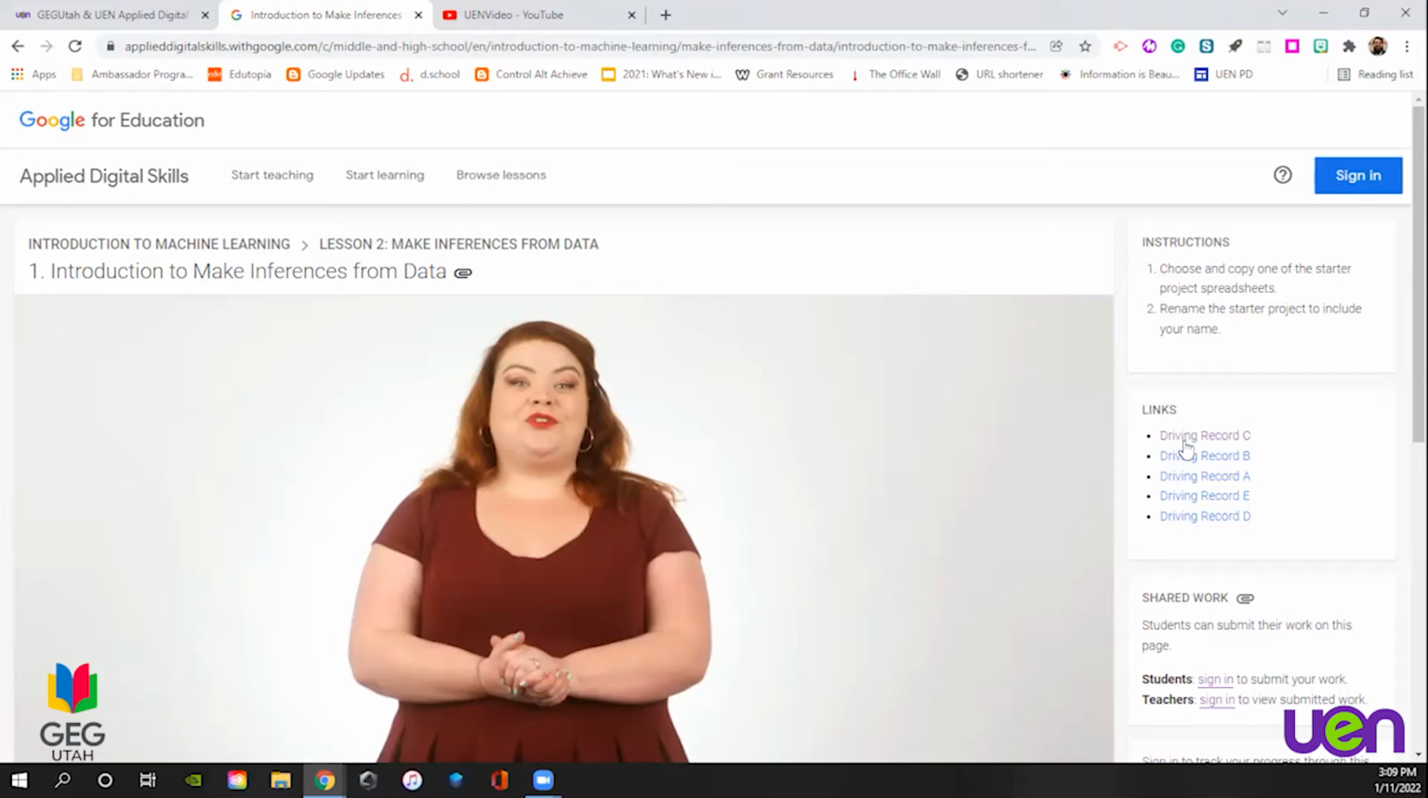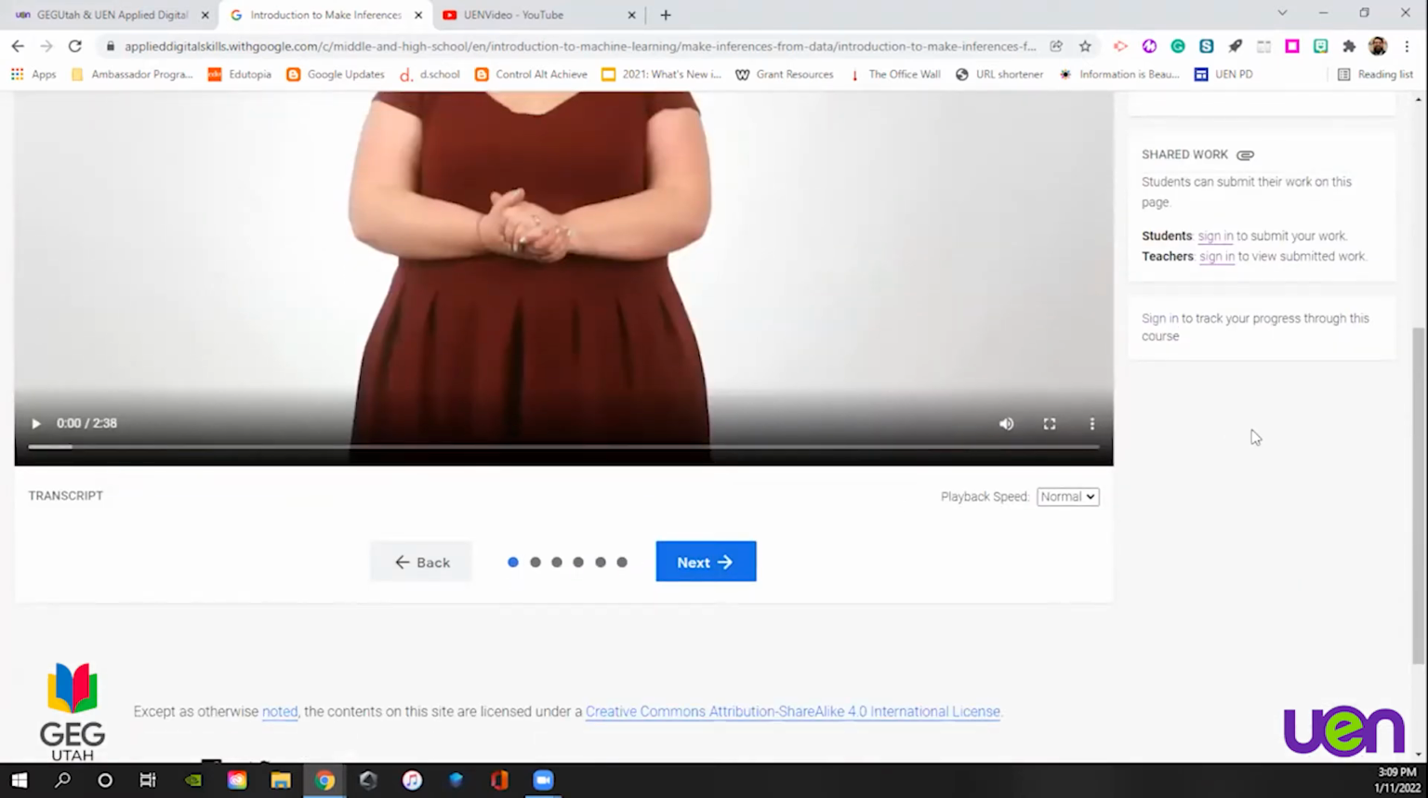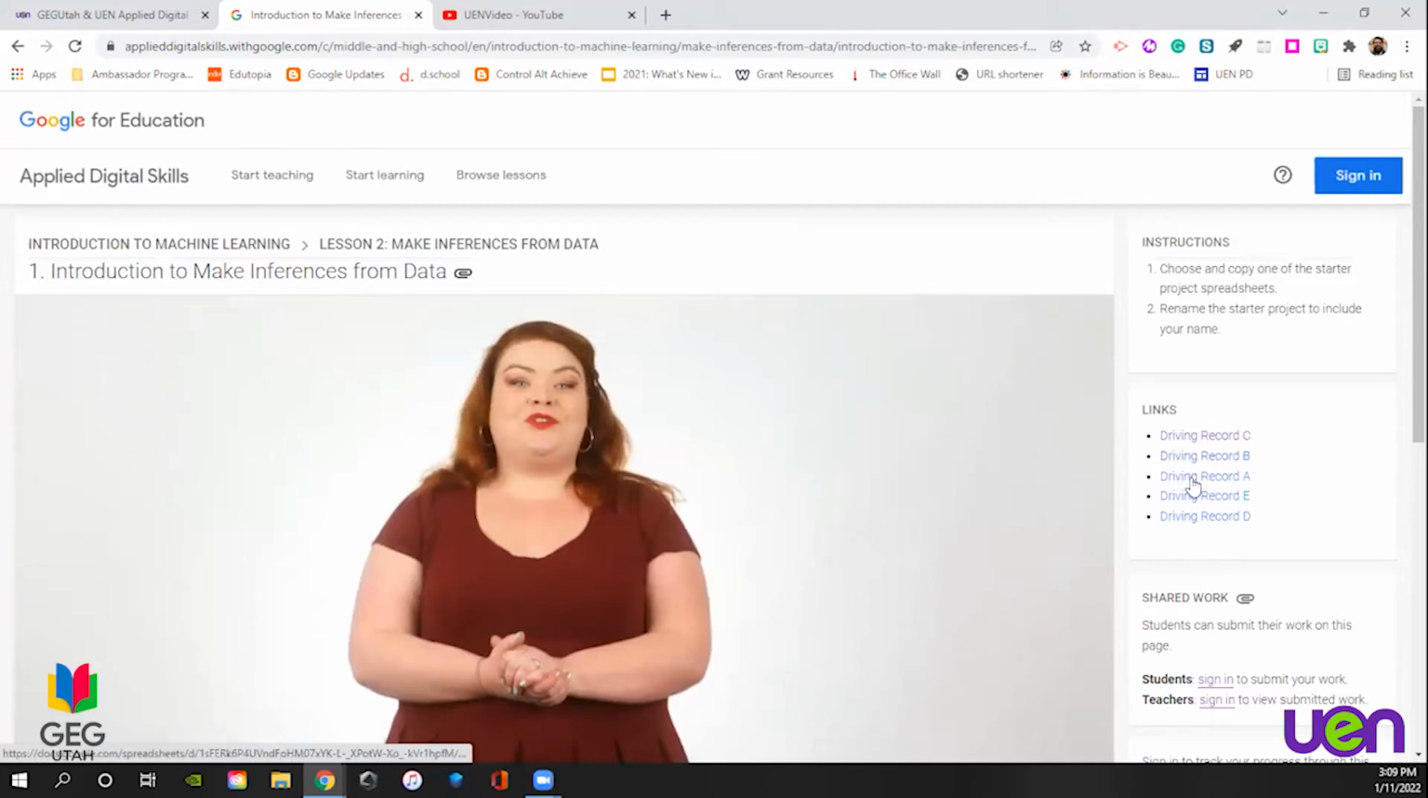But they give out these driving record data points. And I just wanted to share this with you. This is video 2 on unit 1. These driving records are going to allow us to start thinking about data. And that's what we're going to do in the first little bit, looking at data and looking for continuances in the data, and then making some inferences on that data.